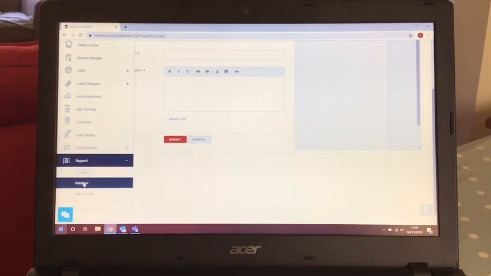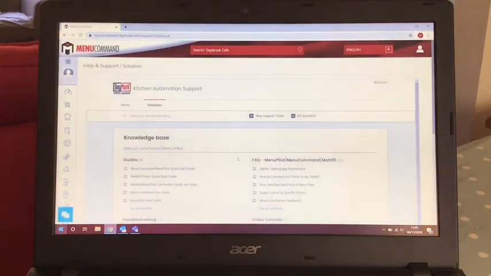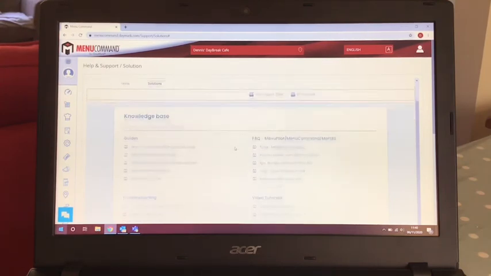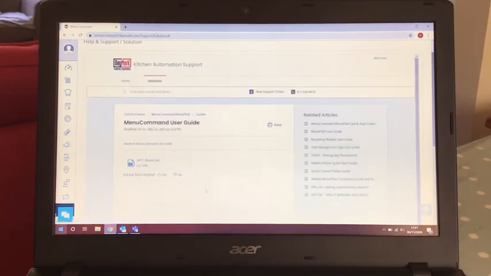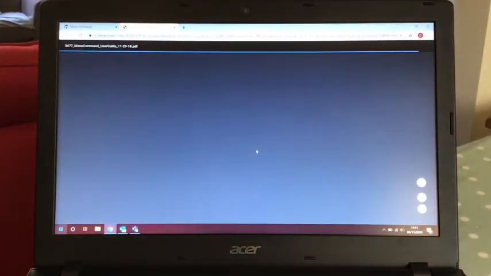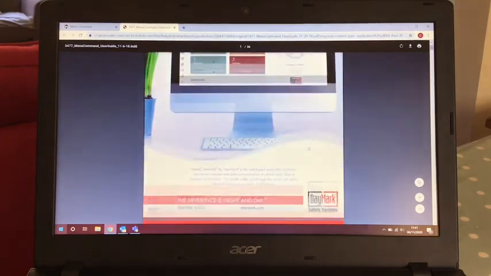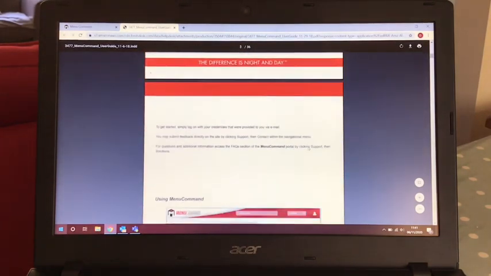We hit support again, we go to solutions. Now, solutions is very, very useful indeed. We've got a quick start guide for the whole setup, for the printer, connection guide and video, user guide, etc., etc. Now, these are guides that are PDFs which you just click on and they download. So let's have a look at the menu command user guide, which is what we're talking about at the moment. You click it, it comes like this, and then you click the PDF icon and it comes up with a guide of what's on there, so you see the full document.